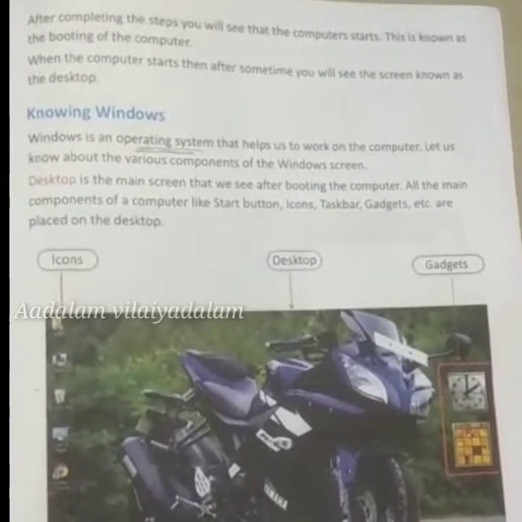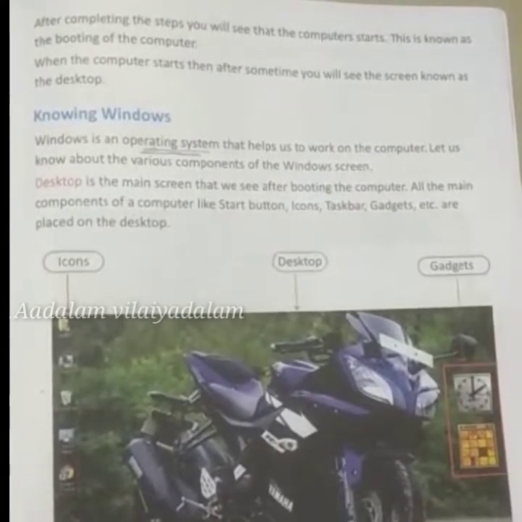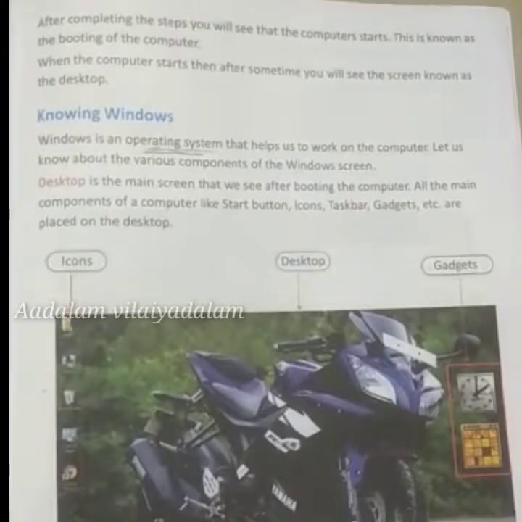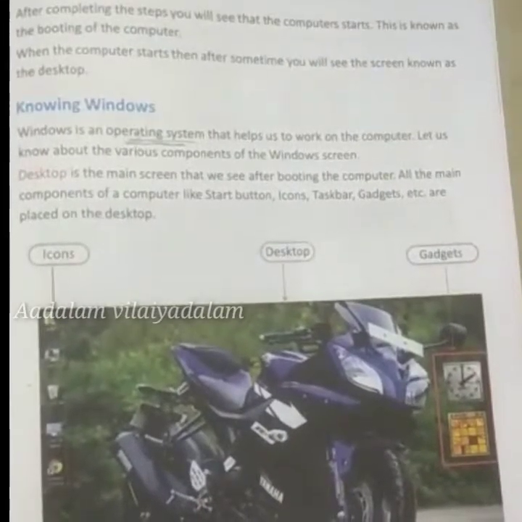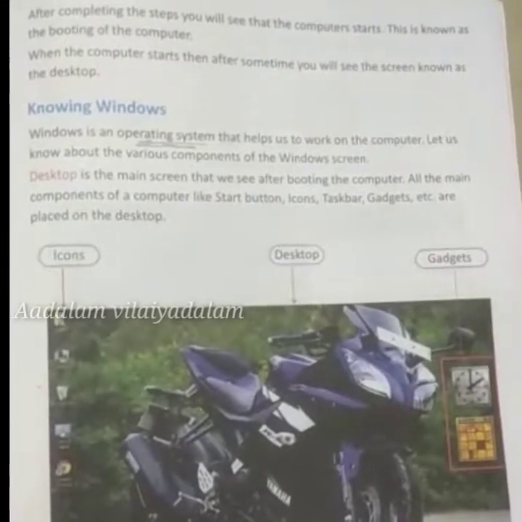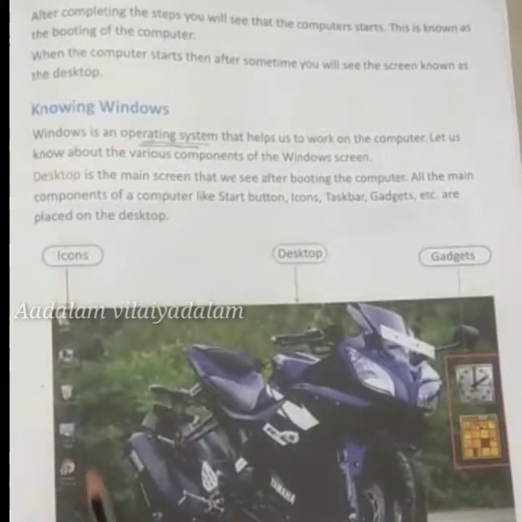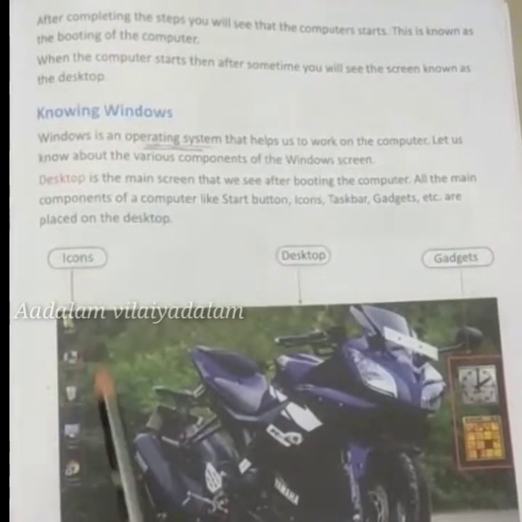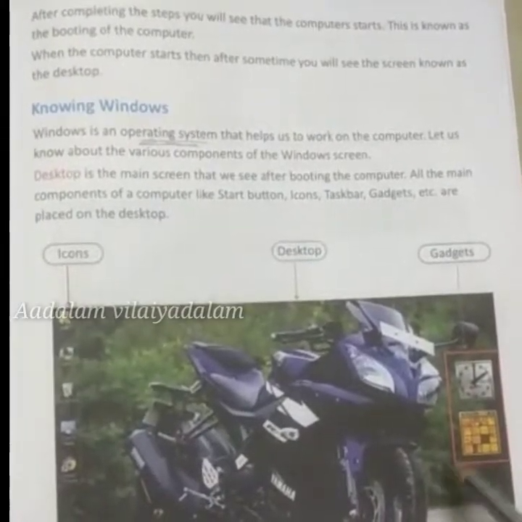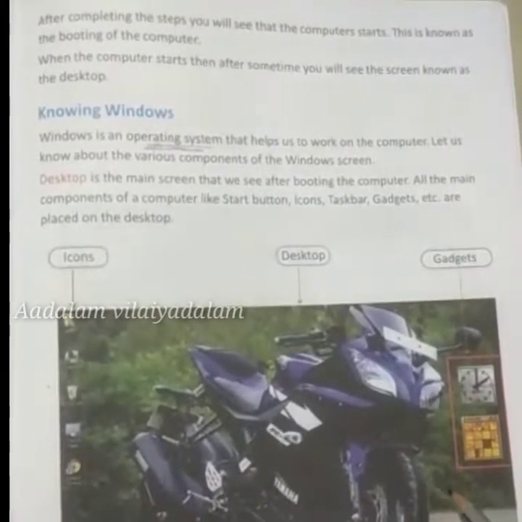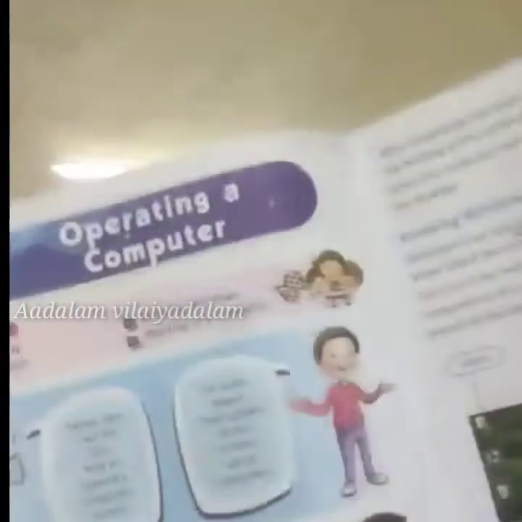In the bottom left corner we have a button. This button is called a start button. And then this ribbon-like part of the desktop is called a taskbar, and the small pictures are called the icons, and this is the gadget. These are the main parts of the desktop screen.